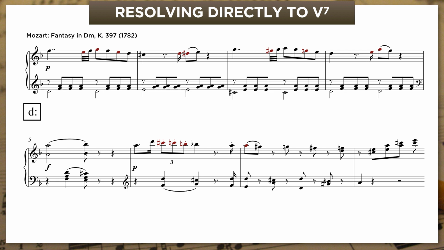This is the main theme from Mozart's D minor keyboard fantasy. It's a slow sentence, and it opens with a formula we know well. The basic idea moves from tonic to dominant, and the response moves from dominant back to tonic.